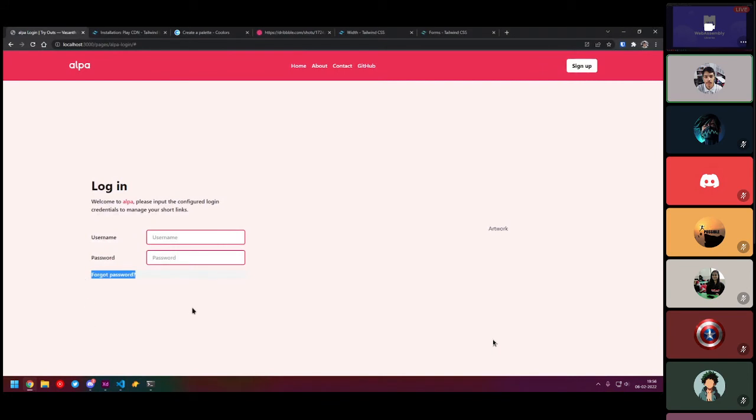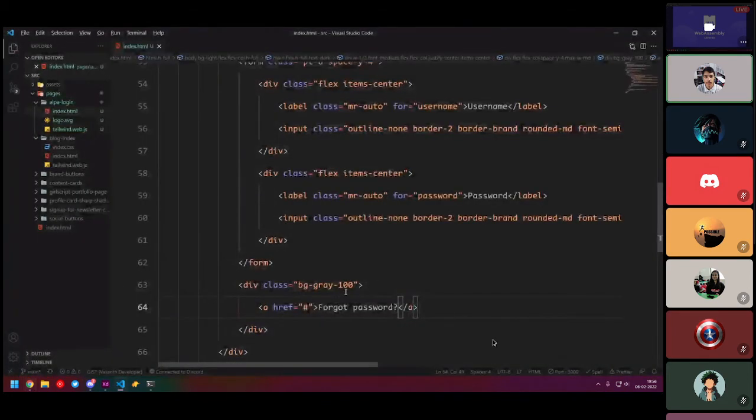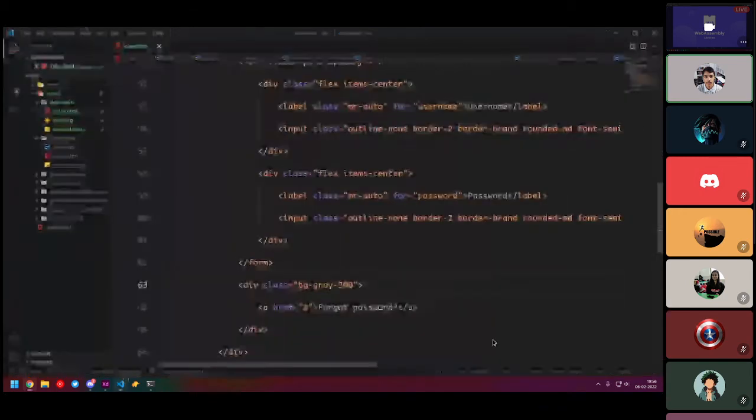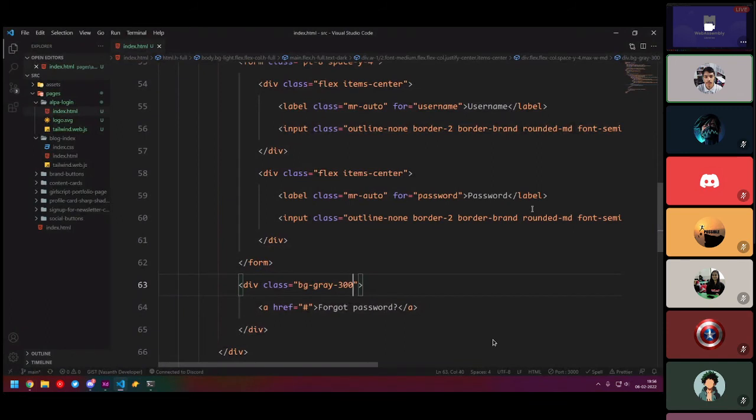Okay, we have a forgot password, but it's aligned in the wrong thing. Now, the reason why I added that gray, if I do, for example, gray 300, you can see the difference. The reason why I added that gray background is so that I can see if the parent container of forgot password is using full width or not. If not, I would have to make that full width before I can do this adjustment. That's why.